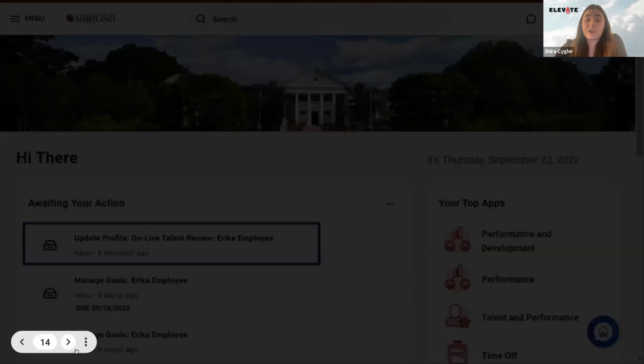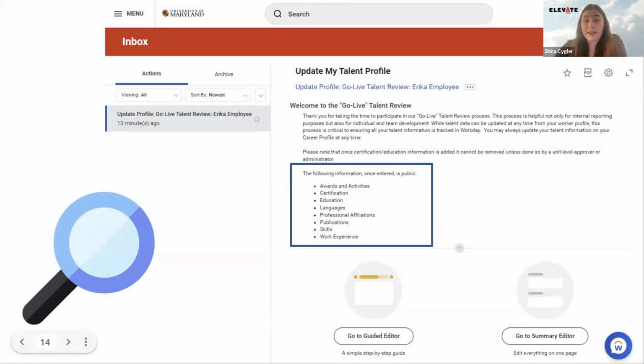So this screenshot shows a talent review action item in the Workday inbox. Again, this is sent to employees to help them enter their talent information. Employees can update this information independently on their Workday career profile at any time, but a talent review makes it easier to add this information into one consolidated entry form.